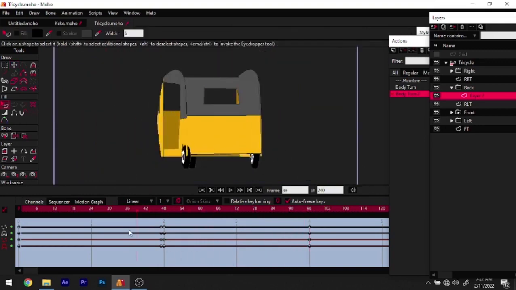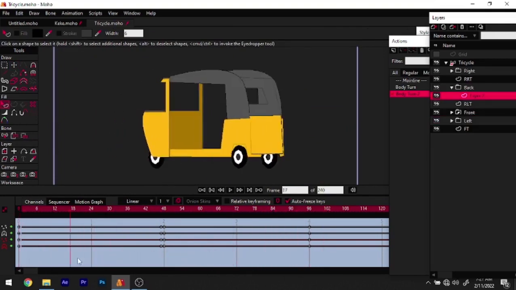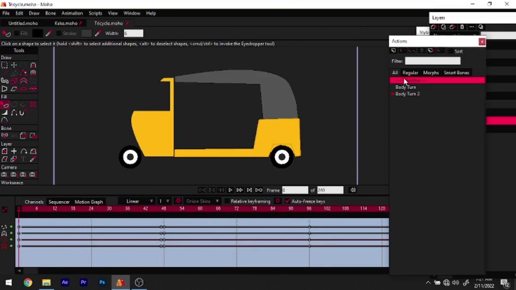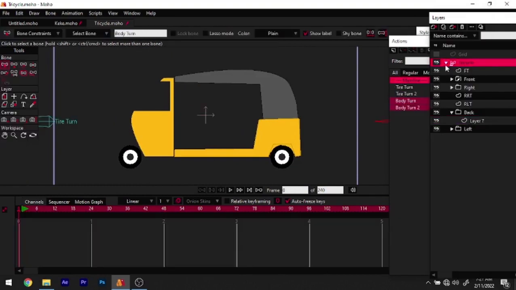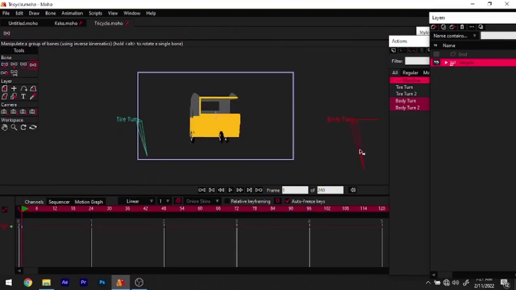So that's it guys, at least we have something that looks like a tricycle. So that's basically it, guys. That's how we make a 3D rotation of our tricycle. So let's go back and test everything that we've worked on. Test it on frame 1. So you see our tricycle can rotate, front and back, front and back.